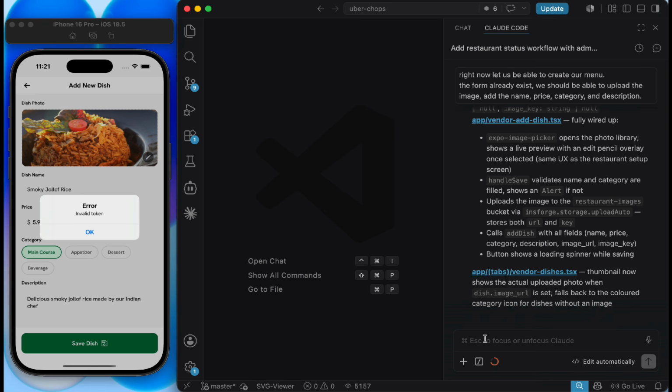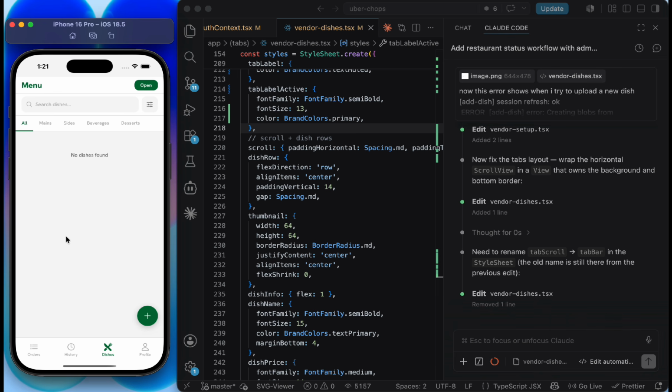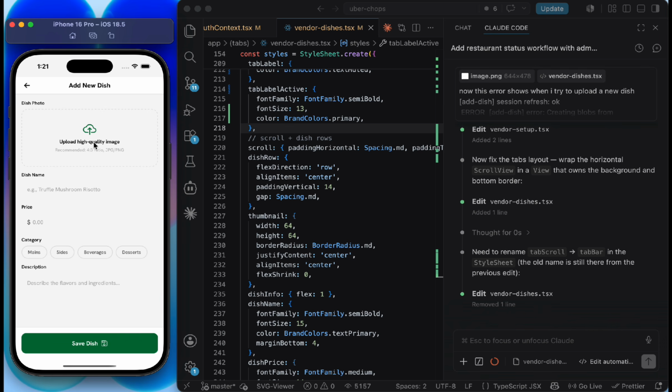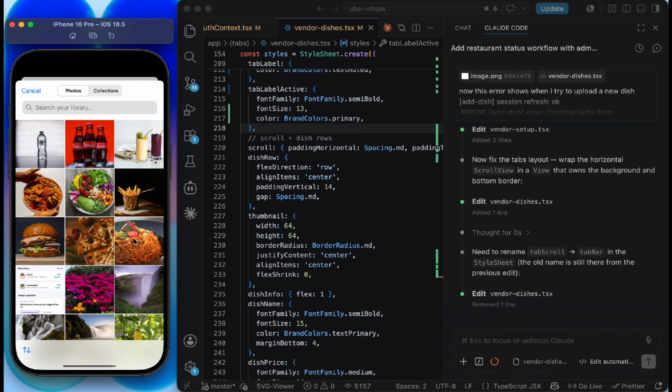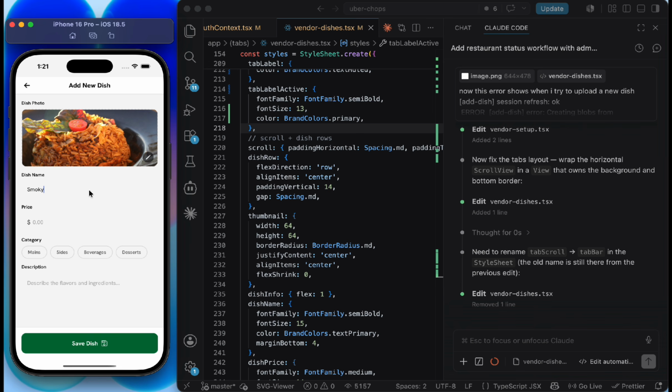Okay, let's write a prompt for this error to be fixed. All right guys, so our AI says it's done with the fix now. So let's see, we have no dishes here. Let's create the menu so we can upload the image for the smoky jollof rice, and let's just give it out for $5 and let's just say yummy. So let's save the dish.